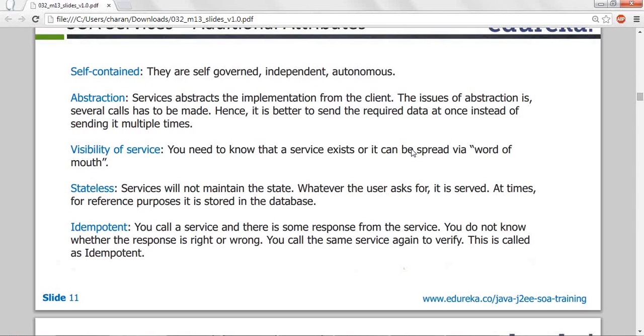Abstraction. Abstraction is that I will not know the implementation details. It's a beautiful concept of object-oriented programming. All I will give to the Yahoo service is the location and the date, and what I will get is the temperature. That's it. How he is implementing it, how he is doing it, which service he is looking at, I don't know anything about it. That is an abstraction you should maintain.